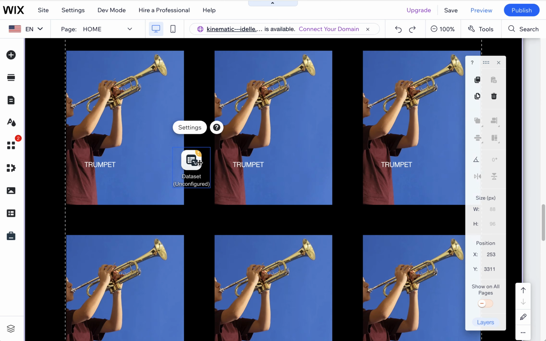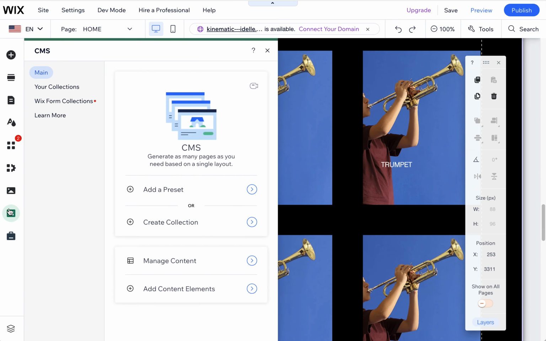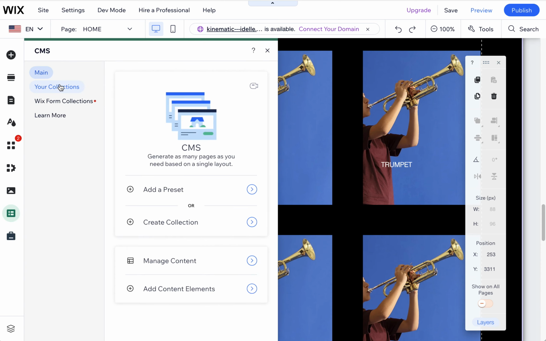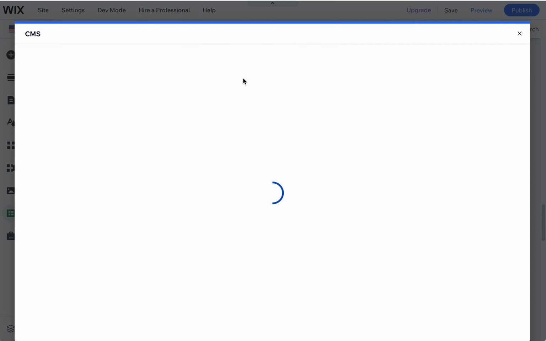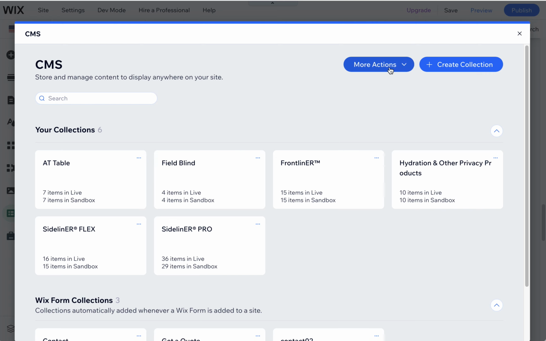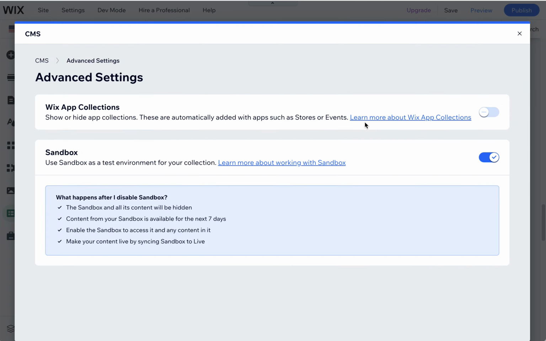The reason it's not showing up is because it's within the CMS settings. To get to that, I usually click here and then click on your collections and then click up here on manage. There's other ways you could get to this by going into your dashboard and going into the CMS, but this is how I get into it. Then once you're here, you want to go to more actions and go to advanced settings.